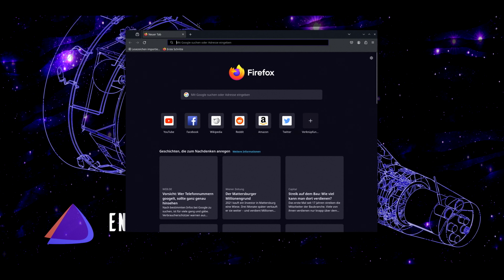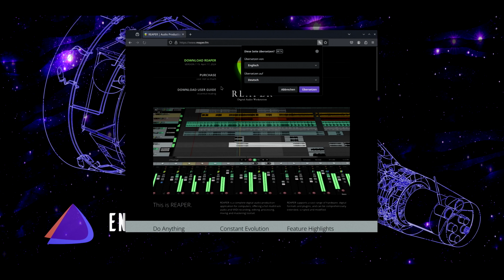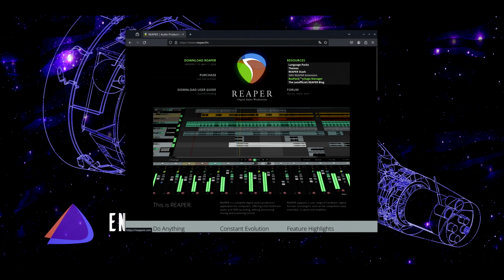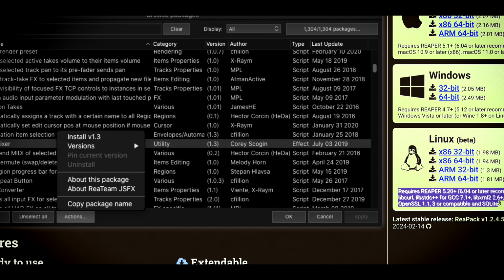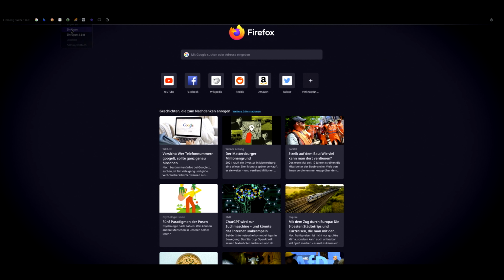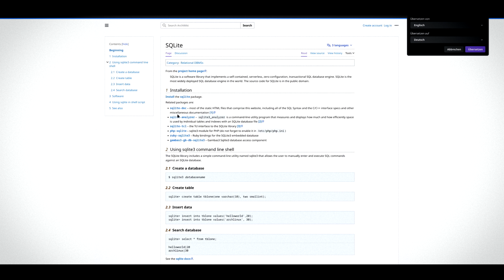So in the browser, Reaper, so go there, resources, ReaPack package manager, and here you can see this text is important for you, because there are some extra dependencies you need to install. So, SQLite for example, just copy it, paste it here, and type in AUR, Arch User Repository. Now you can see SQLite, and here you can see the blue mark, SQLite packages, etc.